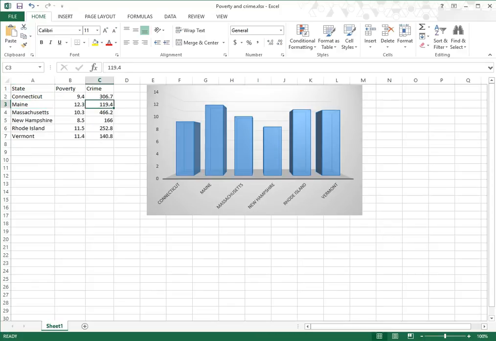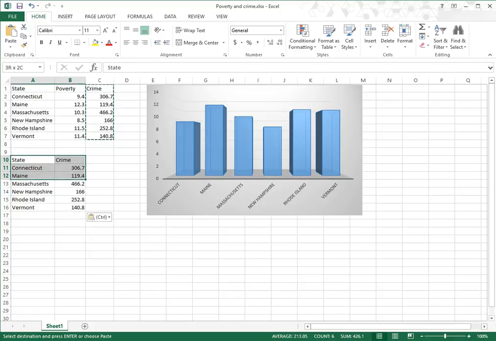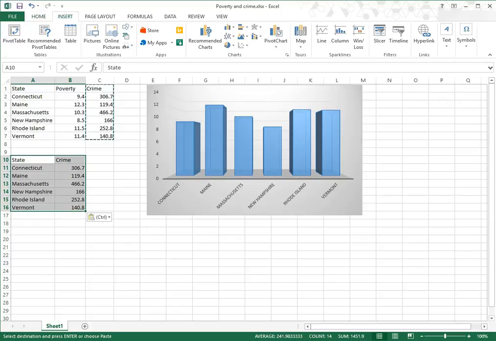State and crime are not, so we can either highlight the state column and then while holding the Control key on the keyboard, select the crime column, or we can simply copy and paste our information below, which will allow us to create a new table where the columns we need are right next to each other. So we can now select our columns of interest and create another chart.